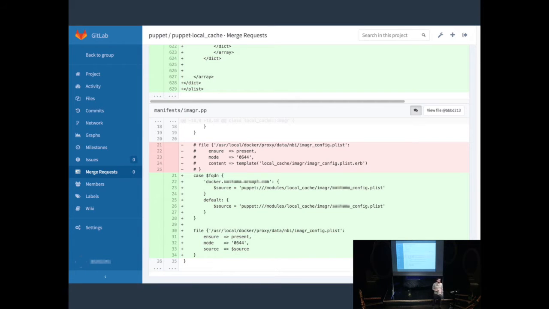So we use GitLab to host our Puppet modules. It's like GitHub, but we can host it internally. And every change that anyone makes goes through what's called a merge request. That's just like a pull request if you've used GitHub before. And so it means that every change is reviewed by another person before it goes into production. So hopefully no one will nuke all of our machines.